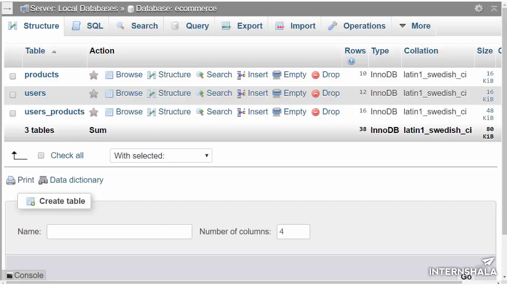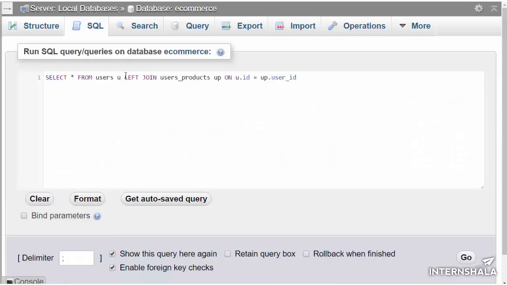In this lesson, we will learn the second type of join, that is left join. Before we learn the difference between left join and inner join, let us first write the query and run it. Here is the query that I will execute. This query is exactly similar to the query that we executed when we learned inner join. The only difference here is that instead of the keyword inner join, we are using the keyword left join.